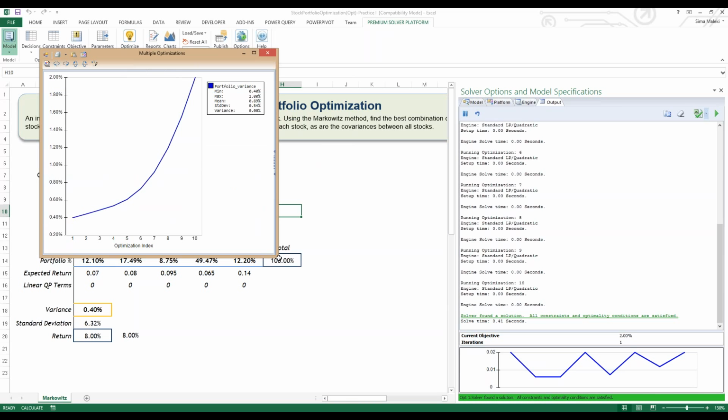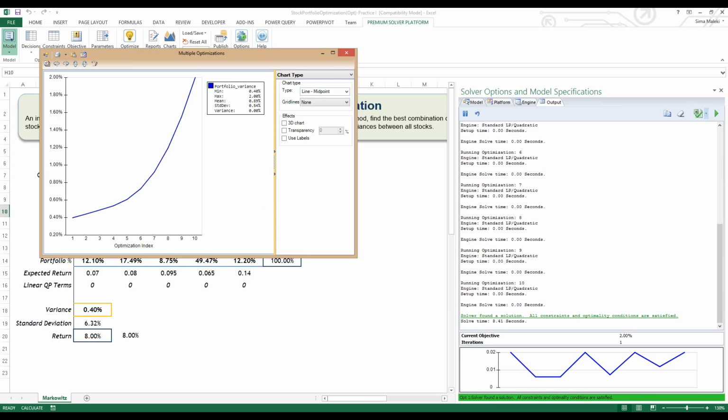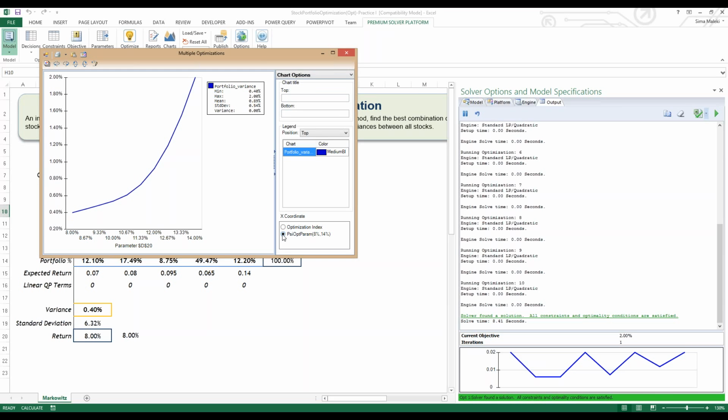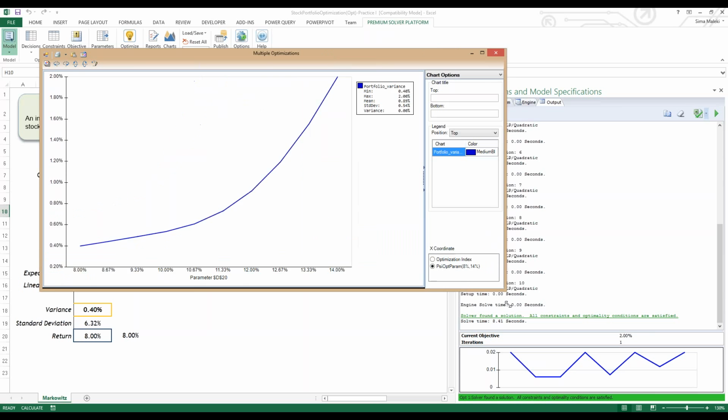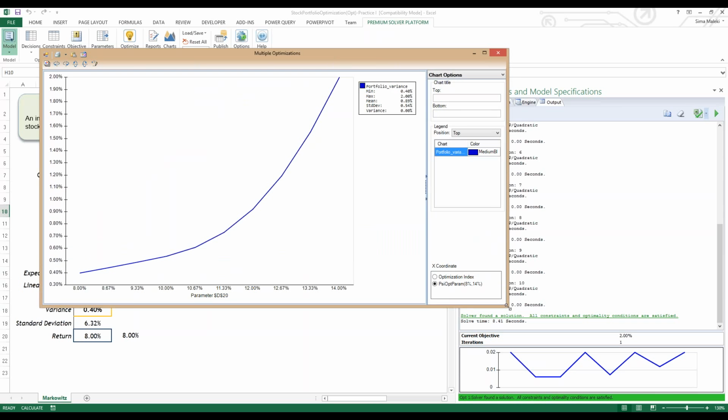This is the Efficient Frontier plot. Now let me click on this button to have the right pane. Then we go to this drop-down menu and click on Chart Options. You can see on the X coordinate, instead of optimization index, I can actually use the opt_param, the values of our parameter, which are our return thresholds, and the chart gets updated. So here's the Efficient Frontier plot with the return thresholds.